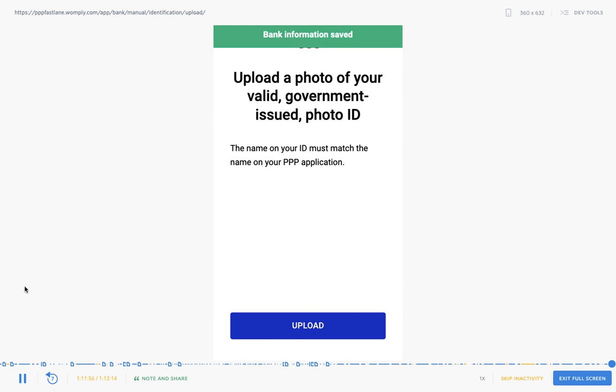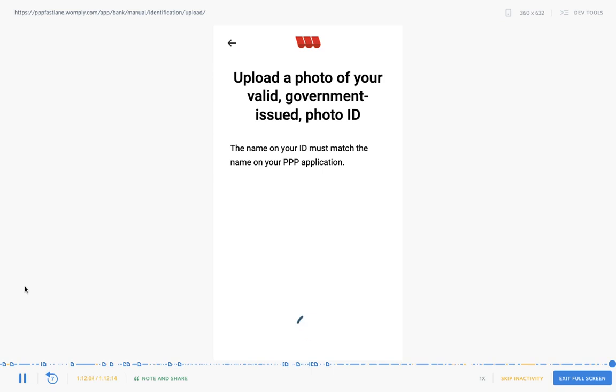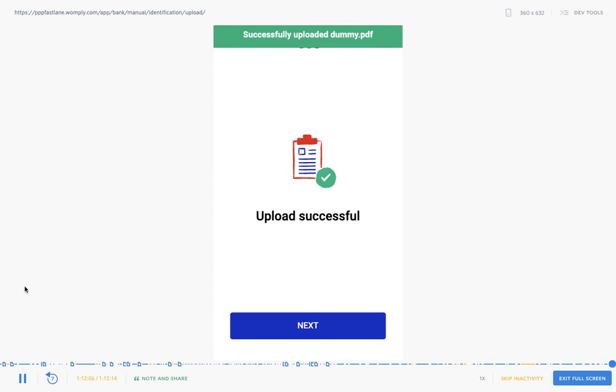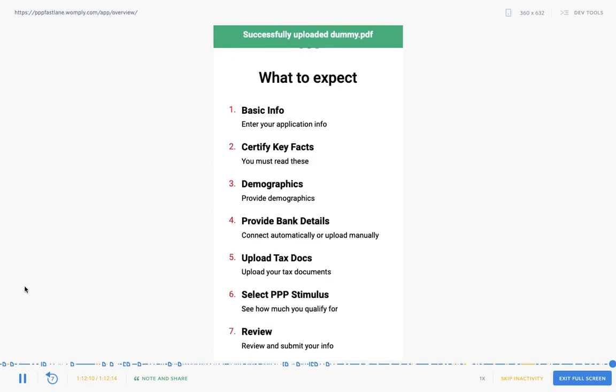And then it says upload a photo of your valid government issued ID. The name on your ID must match the name on your application. Just like on the previous ones, simply click upload. And it'll say successfully uploaded the dummy PDF. Upload successful, and then you'll simply click next.